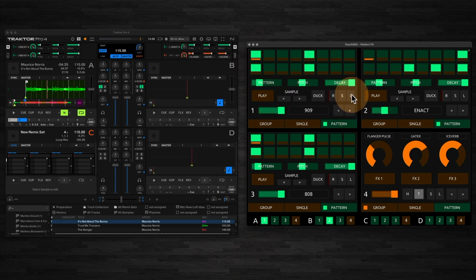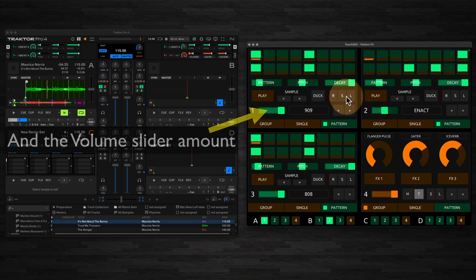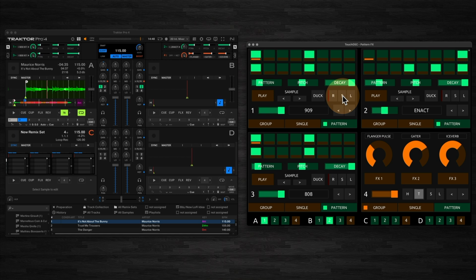And the final two buttons here are save and load. So any changes that you've made here to the pattern that you've selected, the pitch of the sample, the decay, whether the device is playing or not, the sample itself, and the duck setting, you can save all of these so that if you switch away to a different kit and come back, all of these settings will remain the same. So let's save that.